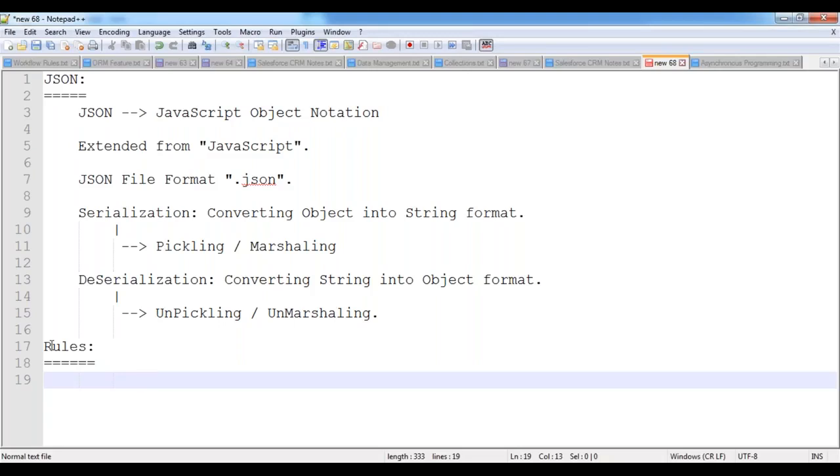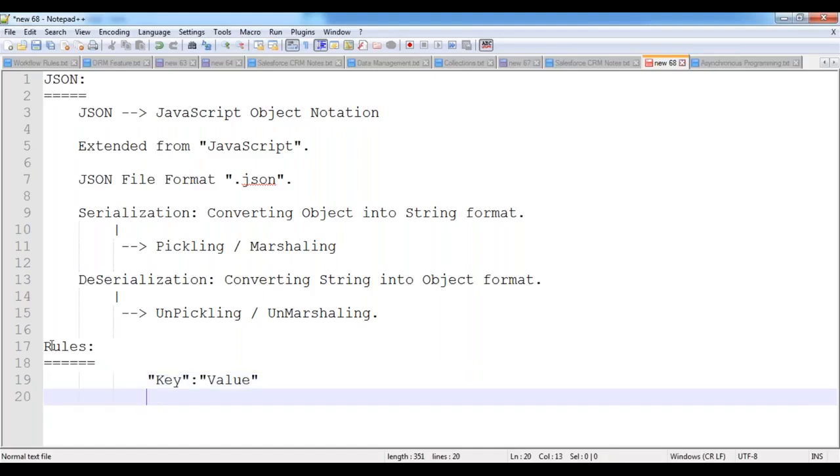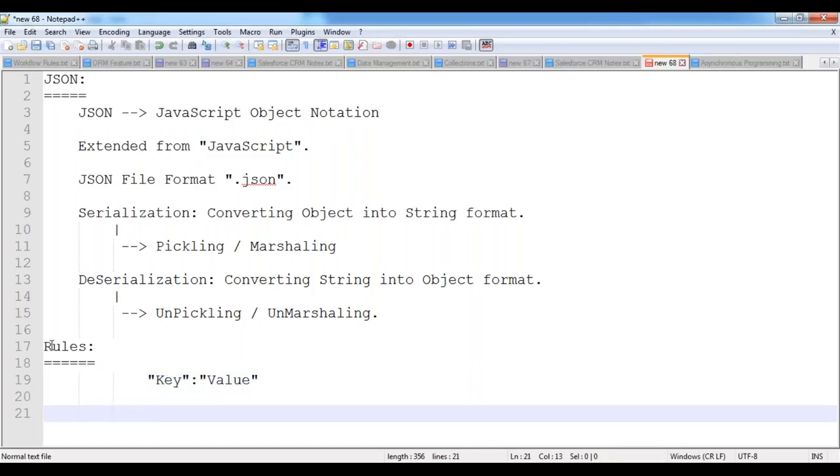Suppose, for example, I want to store some information, say a customer's name. Then we can specify the key, a colon, and then specify the value. We have to represent each and everything in the form of key value pairs.